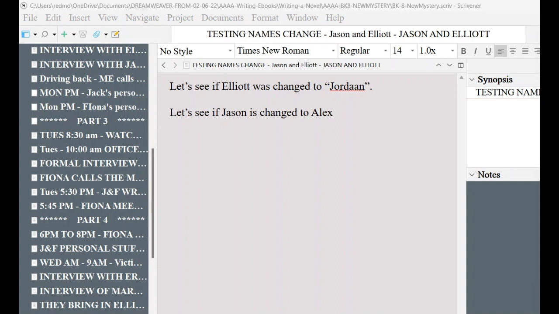I also noticed that Jason was not as attached to his name. And since Jason's father's name is Gresham, I decided to rename Jason to Alexander. It sounds more upscale and high-end anyway, and they're a very wealthy family.